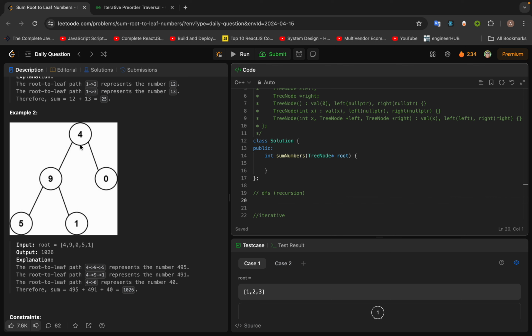So let's see the DFS approach here. This tree is given, 4 9 0 1 5. We will move to every root's left and right value, again move to its left and right, and whenever I get a leaf node, I will add the current string number to the answer.